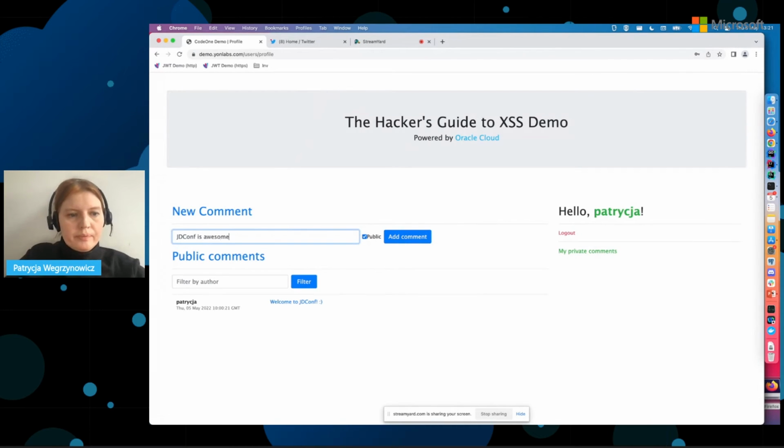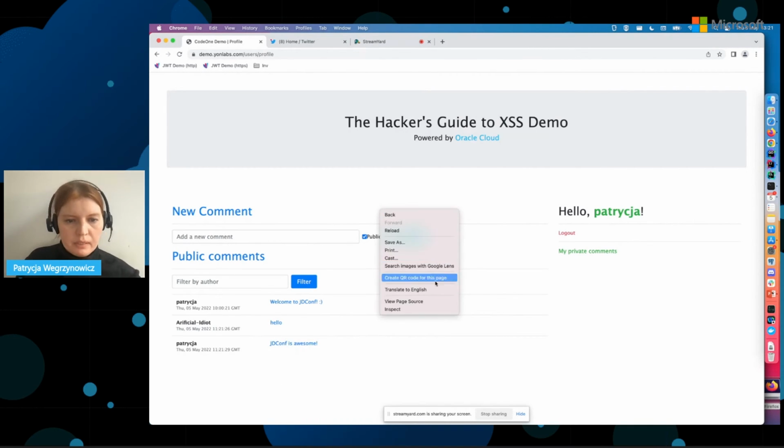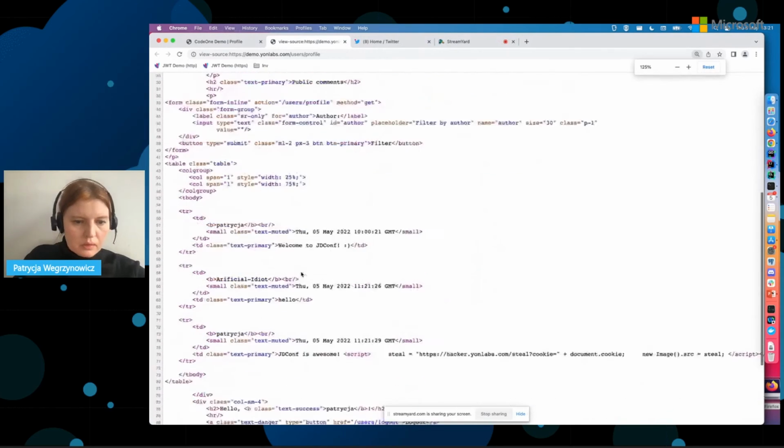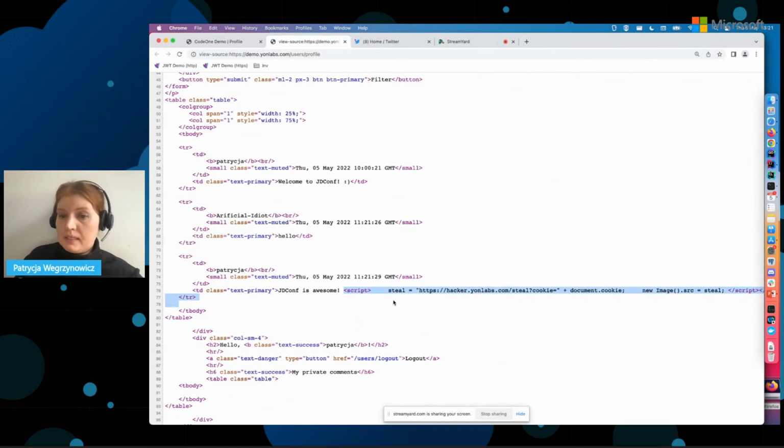jdconf is awesome. That's my main command, but I will add some extra information here. And here it is. It looks completely innocent. However, when we take a look at page source, we can see that the script is actually here. And every time you enter this page, in the background, the browser will send your cookie to my hacker server.